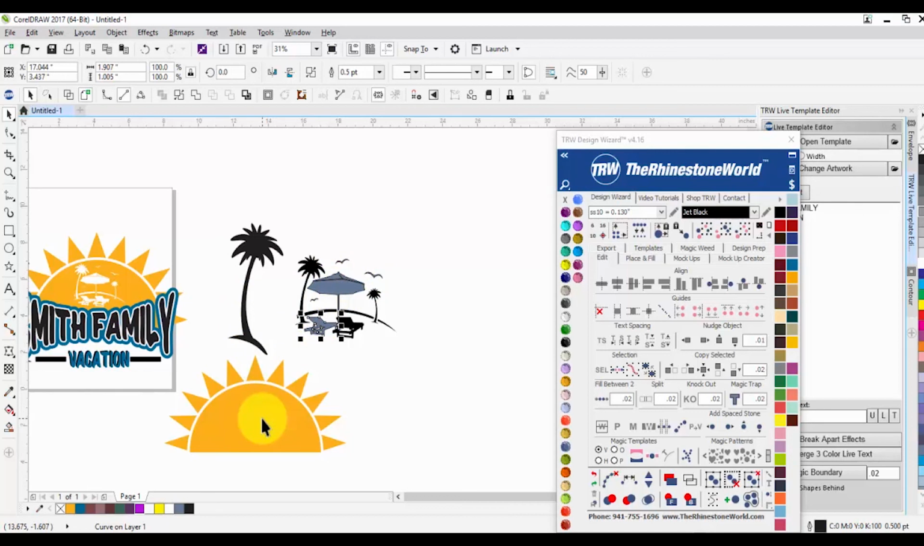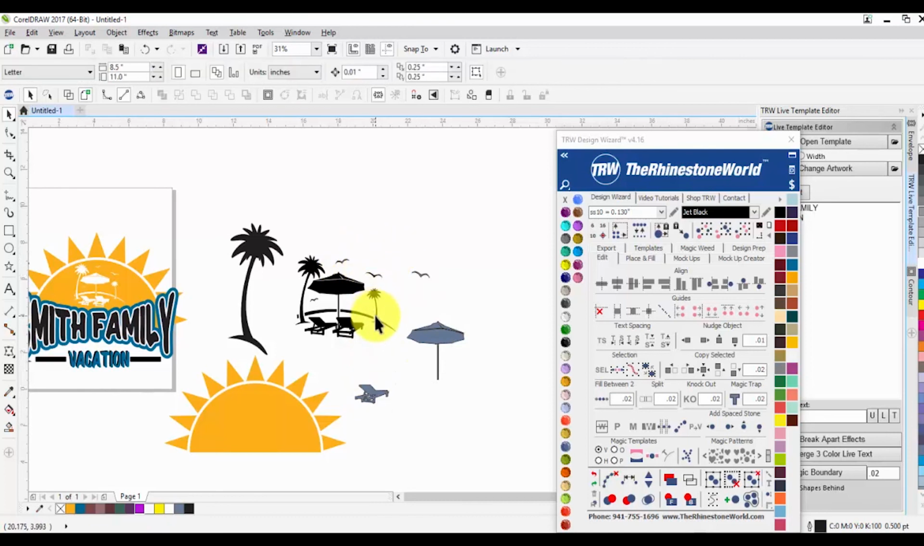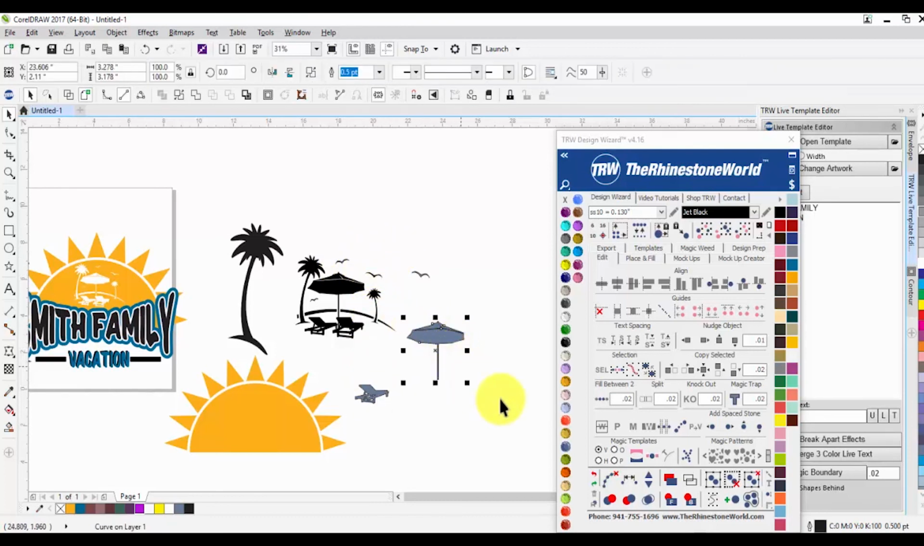So that's what you guys want to start seeing with these designs: break them apart and you can start pulling all these different clip arts into your designs. So if I wanted to save this umbrella as my clip art, I can go ahead and copy that. I'll just open a new page.